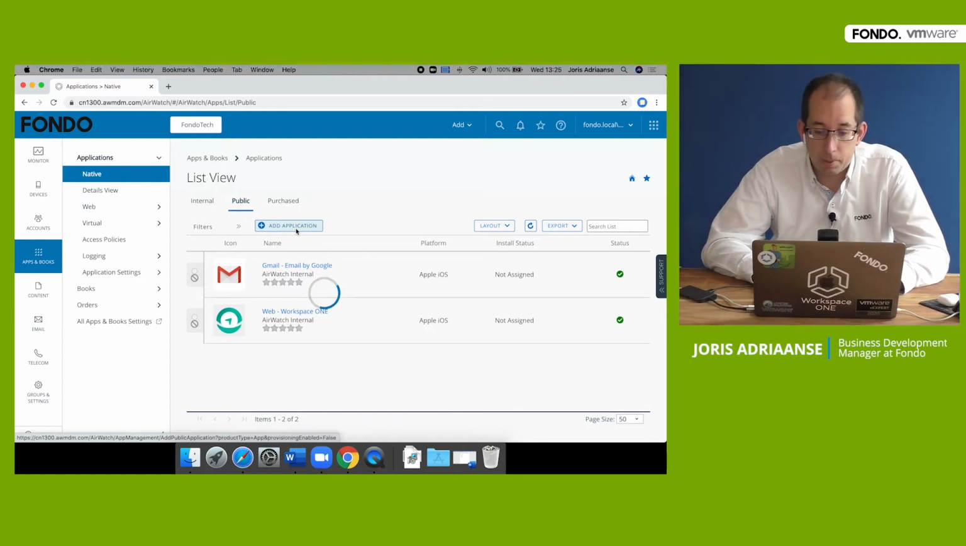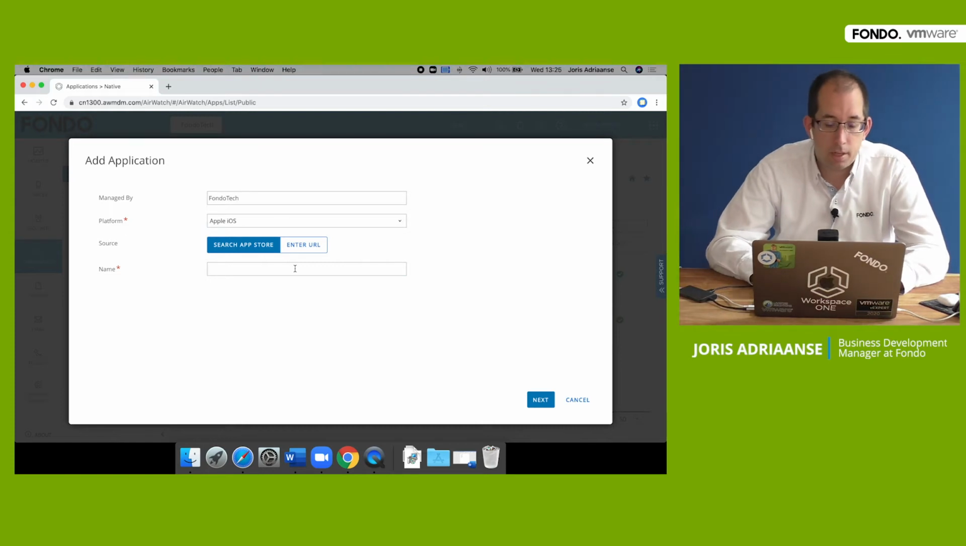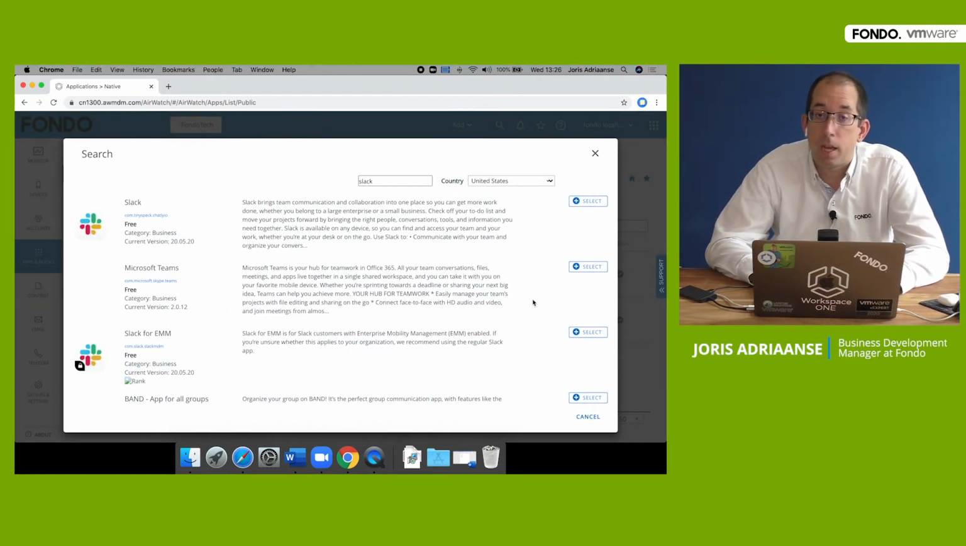So we'll press Add Application, select our Apple iOS platform, and look for an application, for example, the Slack application. Press Next. And this is a direct API into the Apple App Store, and this will get our result. And the top one is the one I'm looking for.